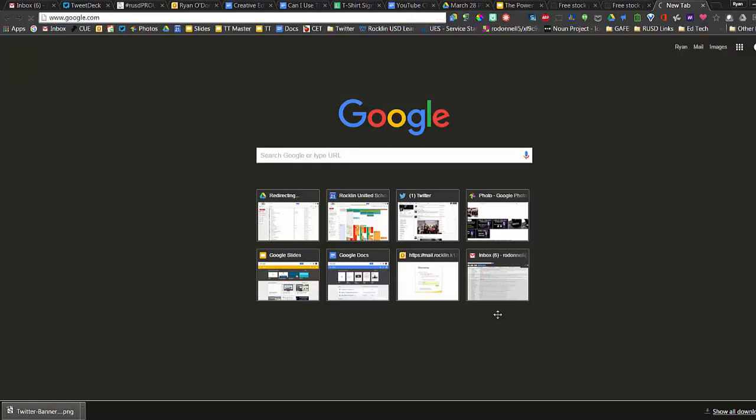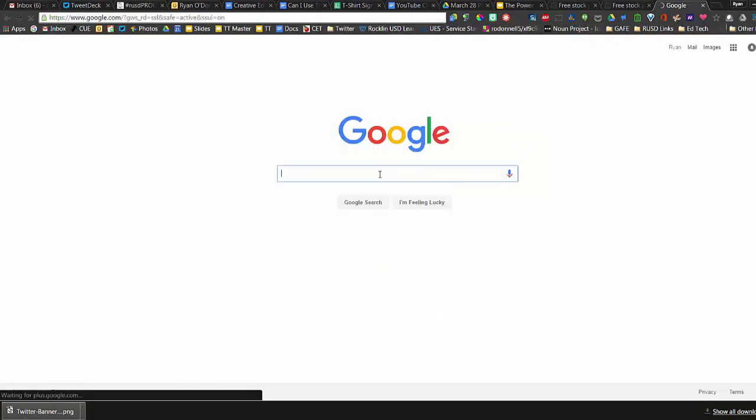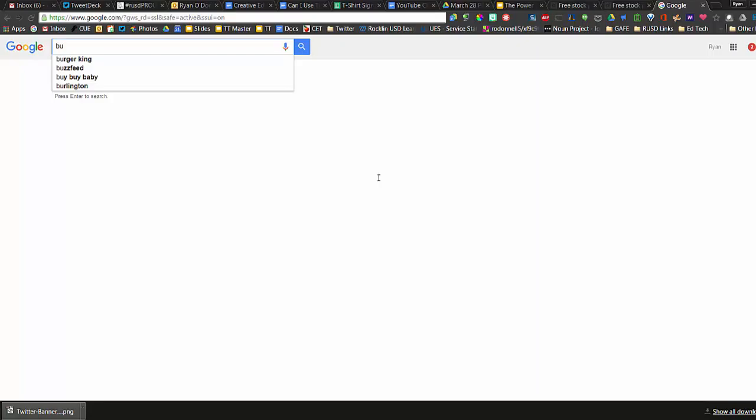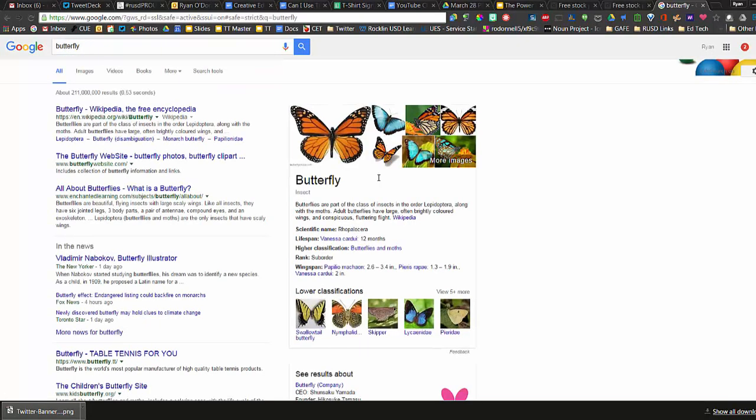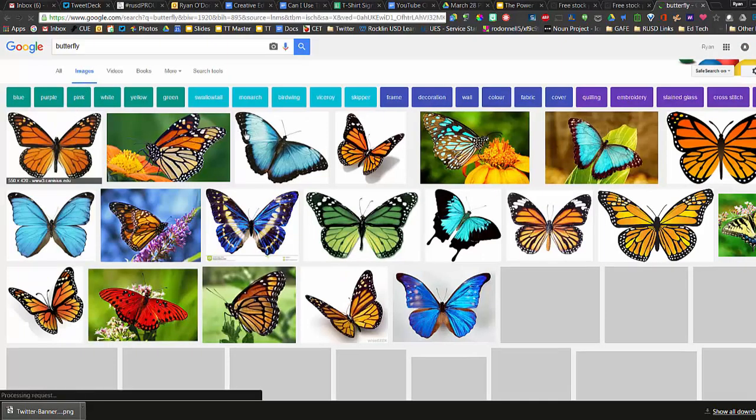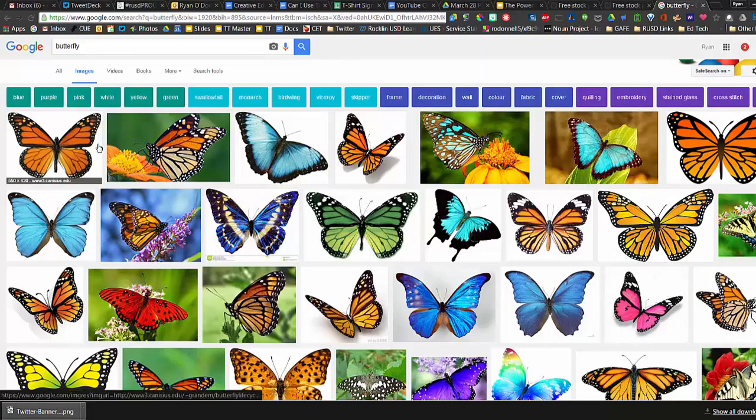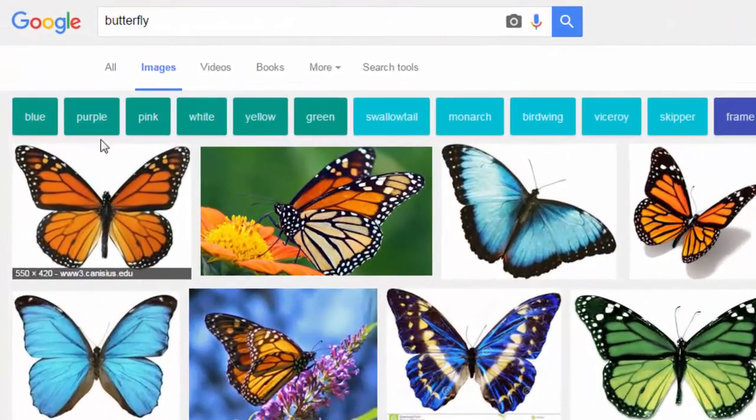So what I'm going to do is open a new tab here. I'm going to go to Google, and like most of us are familiar with, let's say we want to search for something. Let's say we're doing something about butterflies. So I do a butterfly search, and normally I would click on images, and I would get one of these particular images and copy and paste. But what I want you to notice, some new things have been happening.